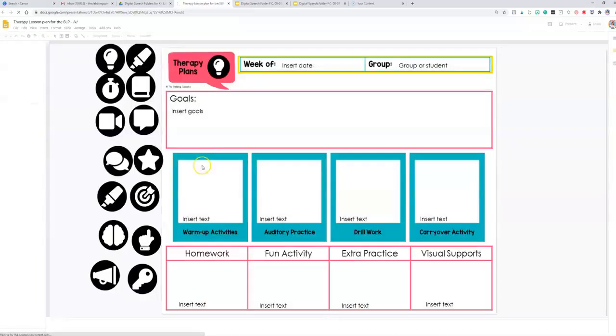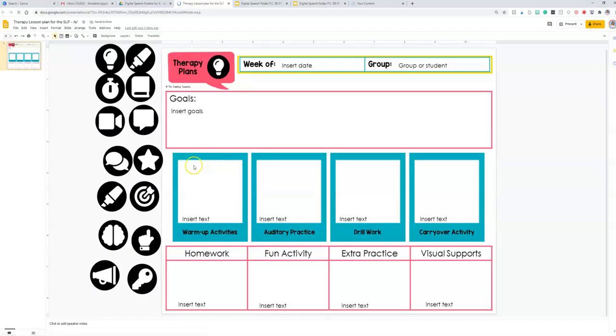Let's see, here's a therapy lesson plan. You can make a lesson plan for your group if you're trying to organize by group, or maybe by sound, because you have a lot of students with sounds and maybe you're going to see them sporadically throughout the week. You can insert the goals, warm-up activities. You can have everything in one spot.